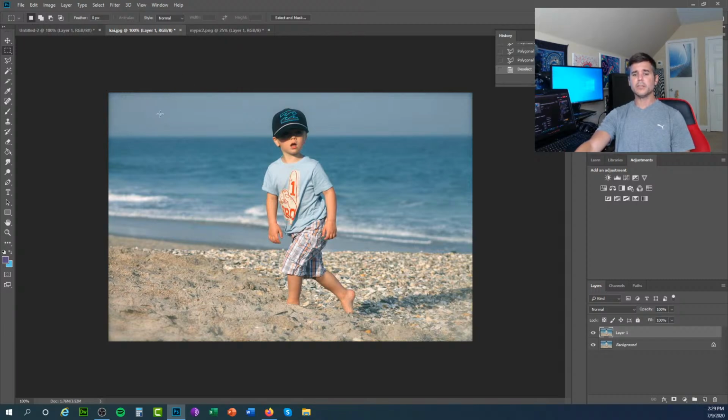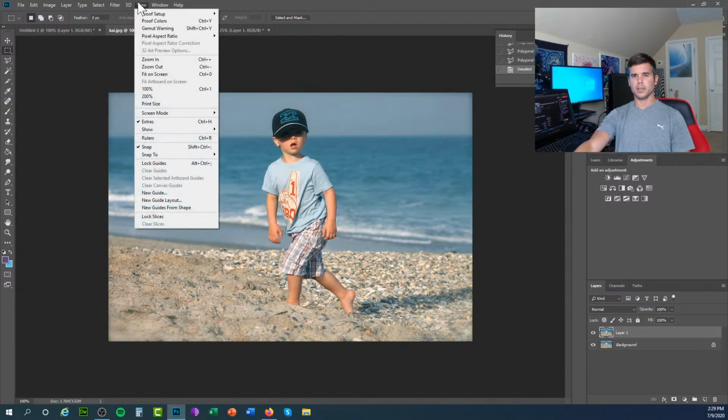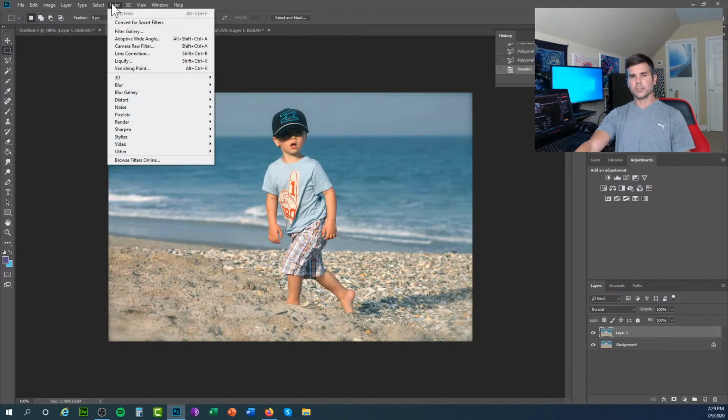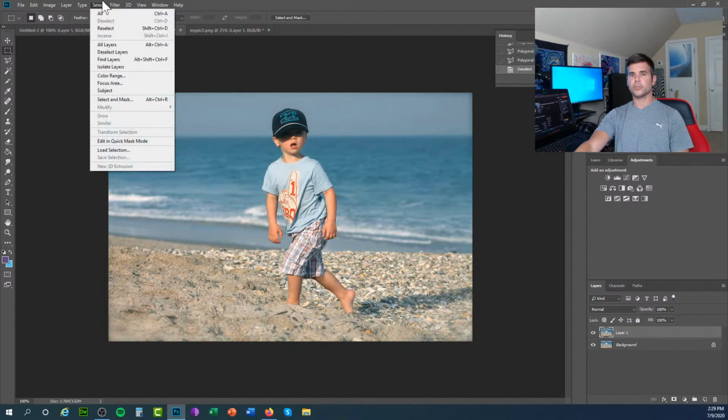I mean, there's just so many different things that one can do when you're first starting out. But I think learning all of these tools right here on the side, learning the filters, learning the basics of layers are super important.